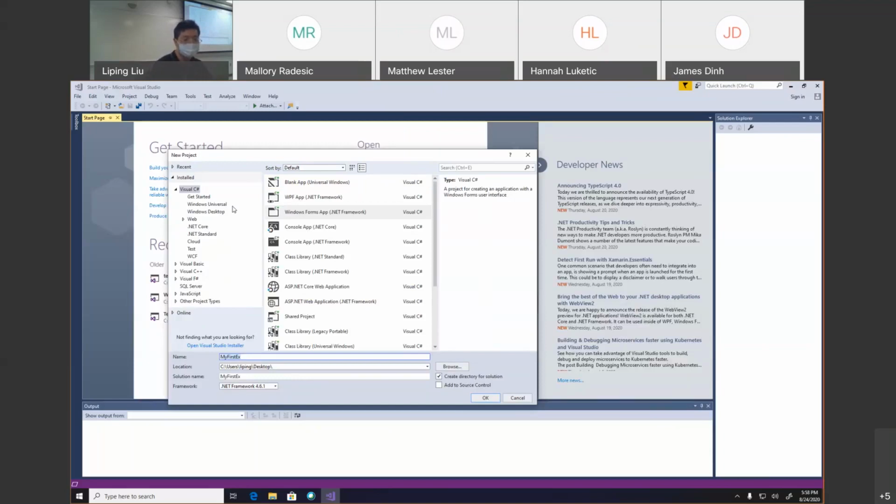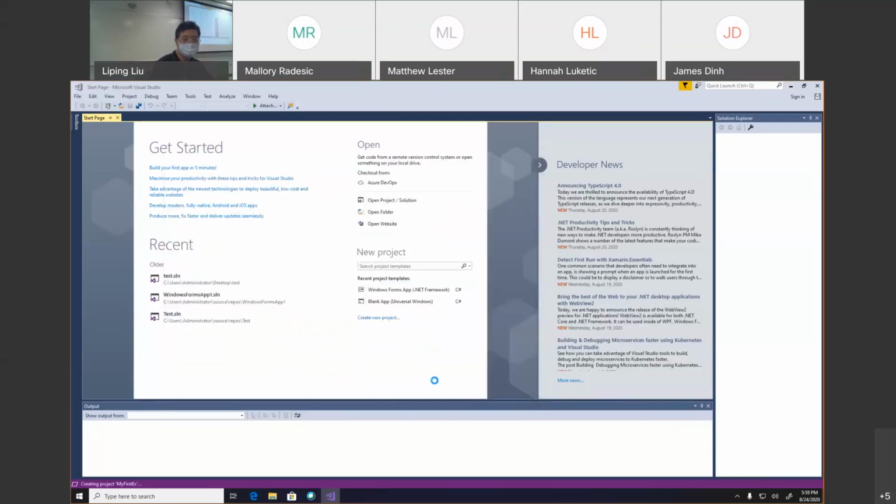Okay. So make sure you use C#. Don't use Visual Basic or Visual C++. And then you should make sure you use Windows Forms App. Okay. And then press OK. So now Visual Studio will start to create a project for you. The project will have a bunch of files. I will explore some of the files.